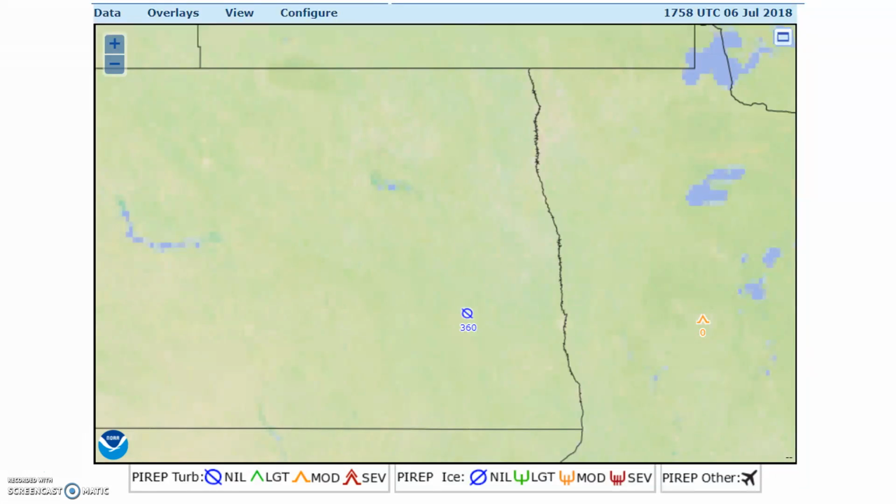And it's much the same story with PIREPs, with a Boeing 737 reporting negligible turbulence at 36,000 feet and a Piper PA-28A reporting moderate turbulence over Park Rapids between 2,400 and 5,500 feet, and that being it for North Dakota and Minnesota.